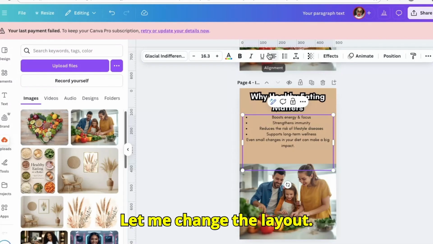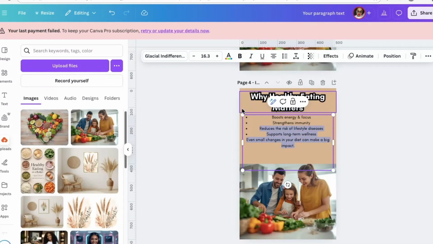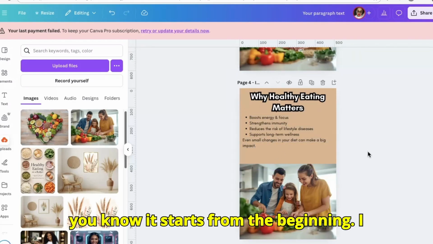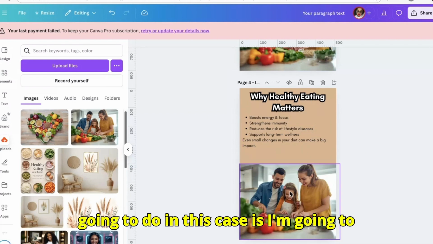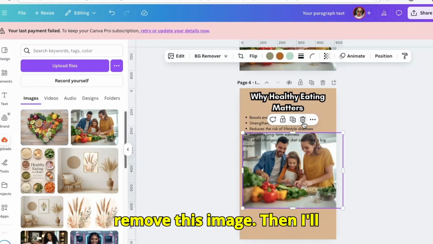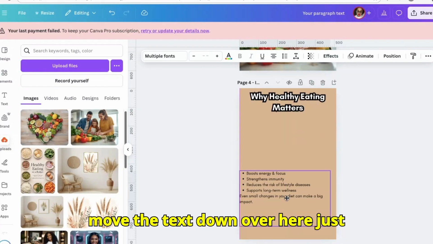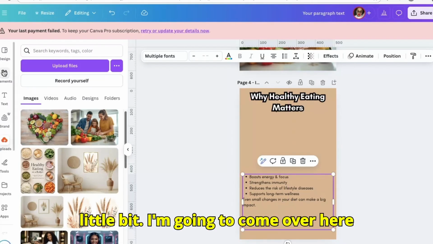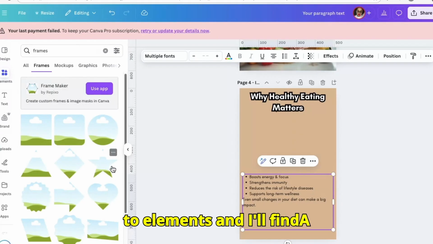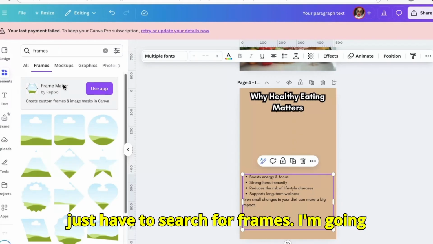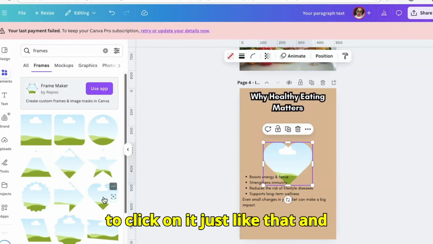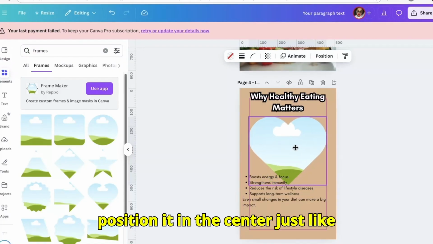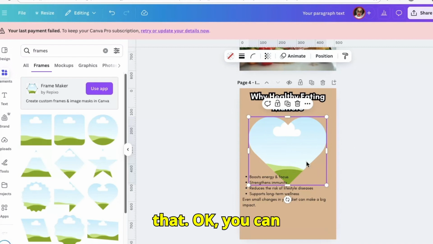Okay, let me change the layout of these so that it starts from the beginning. I think that looks better. Now, what I'm going to do in this case is remove this image. Okay, then I'll move the text down over here just to change the layout a little bit. I'm going to come over here to elements and I'll find a heart frame, okay, and a frame. So you just have to search for frames. I'm going to click on it just like that and then make it bigger. Just position it in the center, just like that, okay?